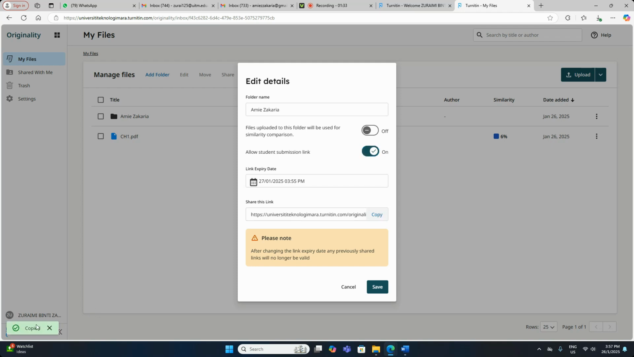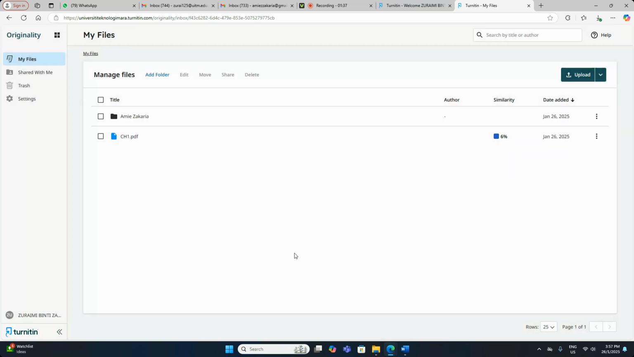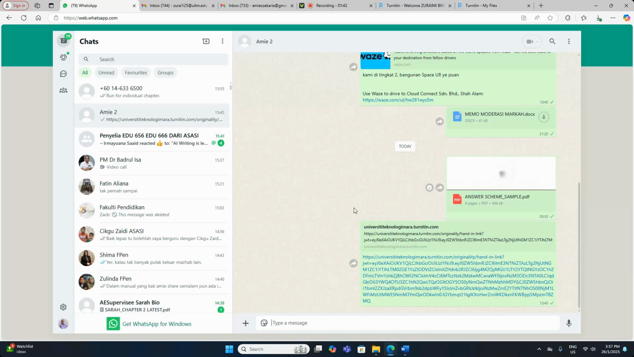So it's copied. And the most sensible place for you to share the link with your students is via WhatsApp. Oh no, I forgot to delete this. Delete it first.